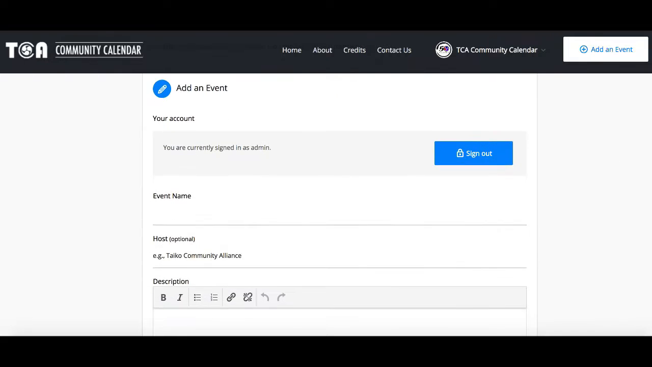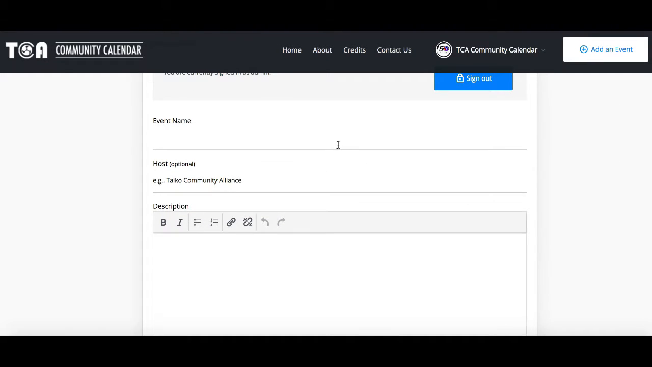Then the first section you'll fill out is the main information: event title, event host, and a brief description. For this tutorial, I'll be adding Nebuta Matsuri, which is one of Japan's largest festivals up in Aomori Prefecture. So input the name, the host.